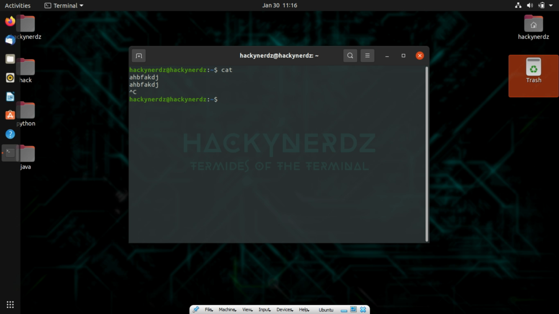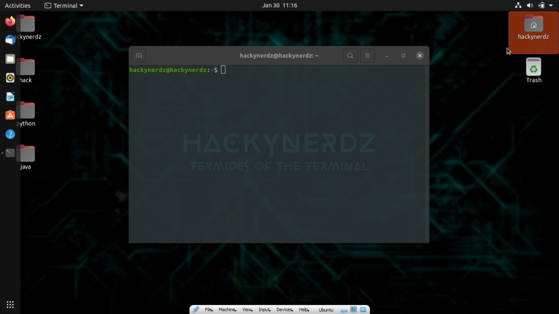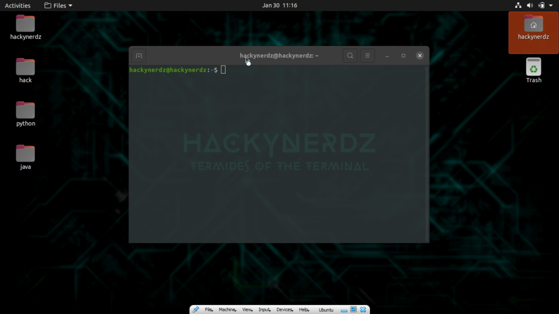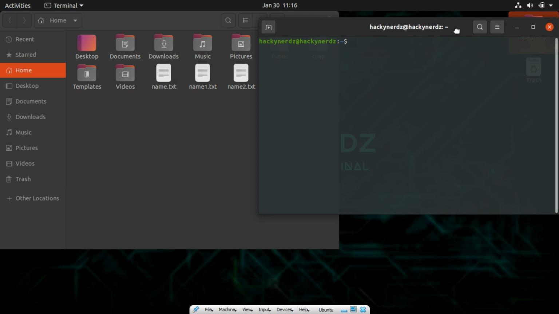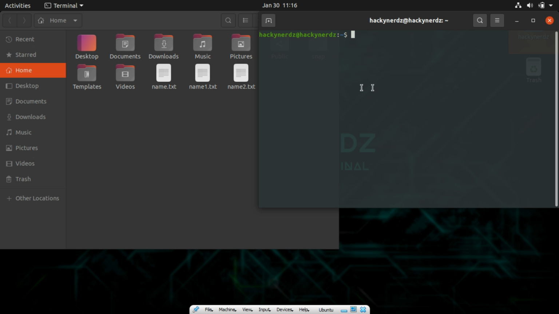Now the most common use of this command is displaying text files. So let's see how we can do this. First let me clear the screen. Now I created some text files here in my home directory. As you can see, name, name1 and name2. So we are going to print the content inside these files.